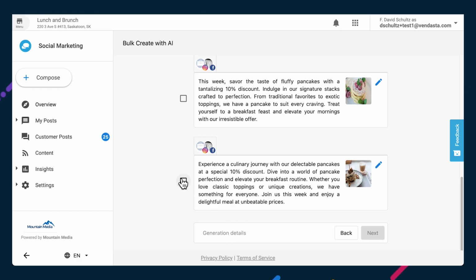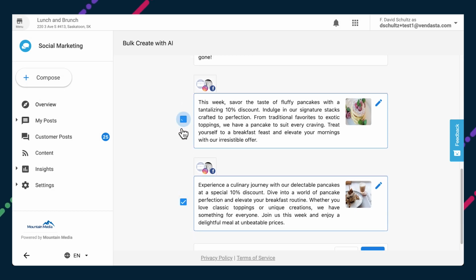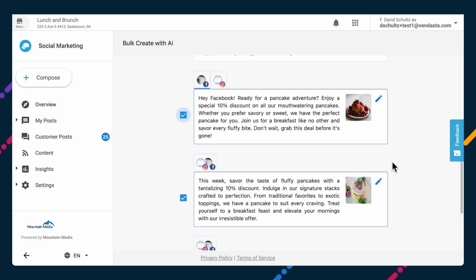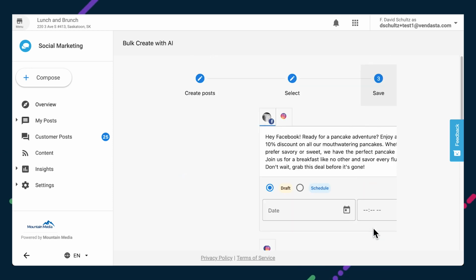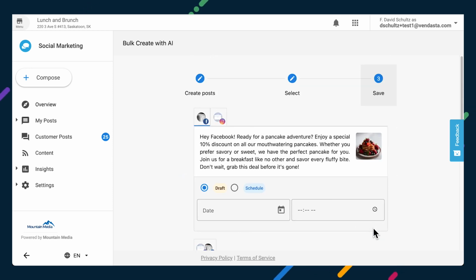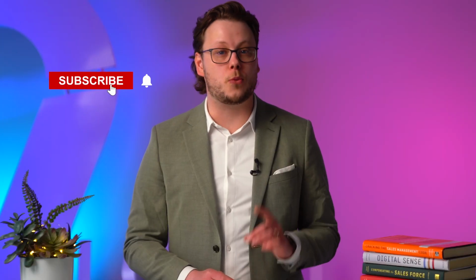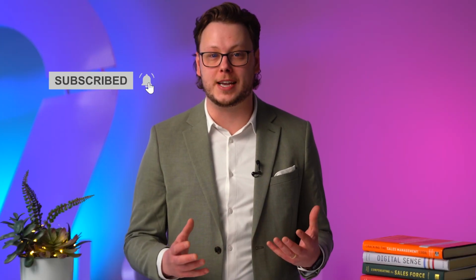Once you're happy with the posts, select the ones you want to use and press Next to proceed to the final stage. It's worth noting here that because you can choose to use all or only some of the posts generated, Bulk Create with AI is not just great for creating multi-post campaigns quickly. When you only want to make one post, it's a super efficient way to generate multiple options at once. See what the AI comes up with, then pick your favorite one.